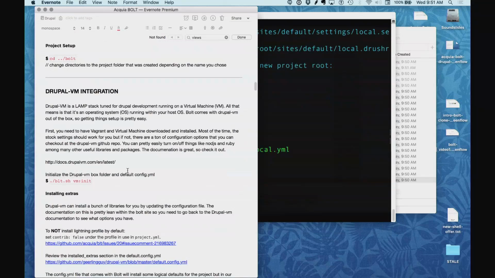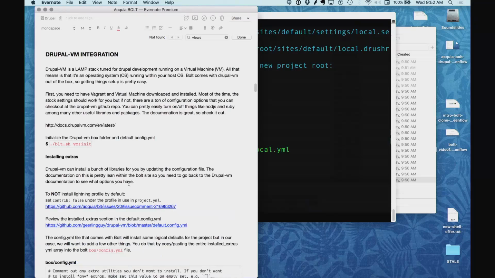So let's talk about Drupal VM a little bit, because Drupal VM is not required for this project, but Bolt comes out of the box with Drupal VM integration built in. It's pretty recent. One of the comments that shows up as you're running it is that it's experimental. It doesn't have all the functionality that Bolt comes with. But from my experience, it has everything that you would need. And the reason I like Drupal VM is it's very well supported. It's pretty mature. And it has a lot of the working pieces that, I played around quite a bit with Docker.